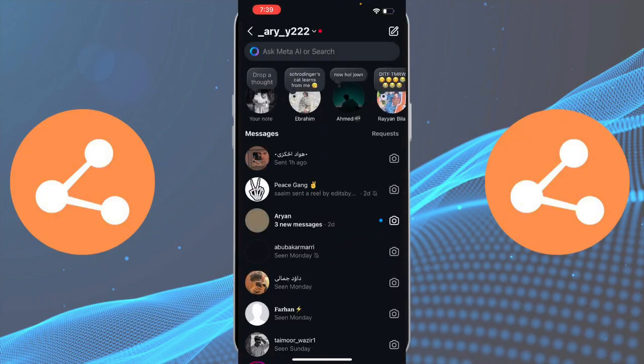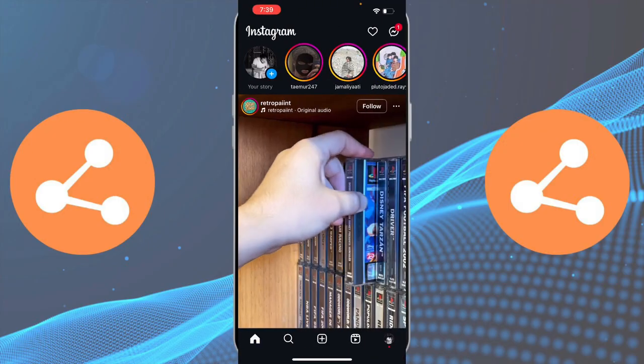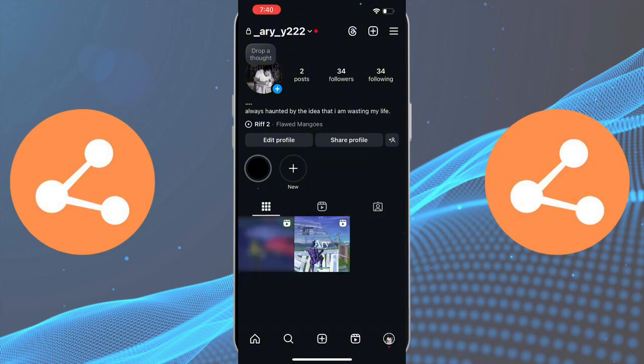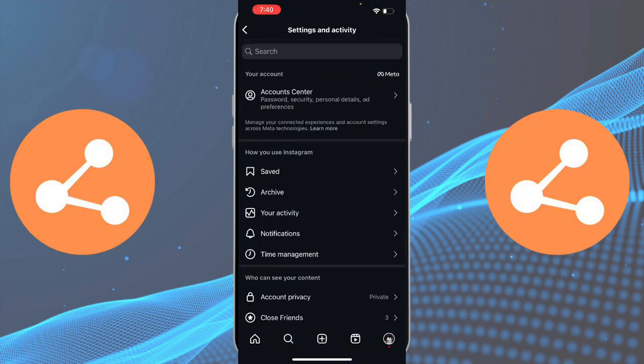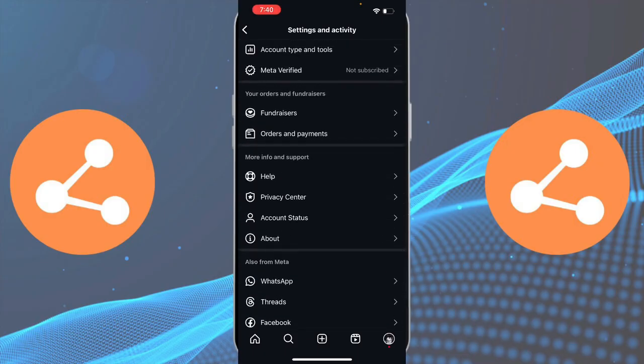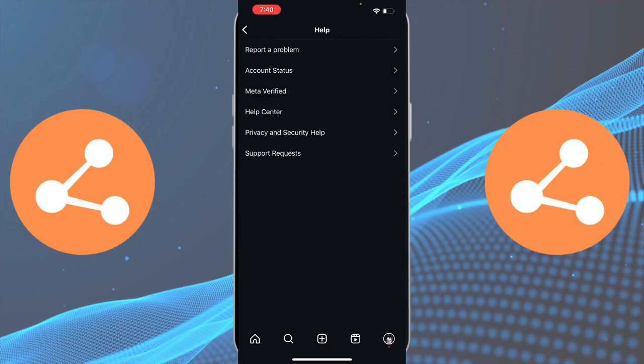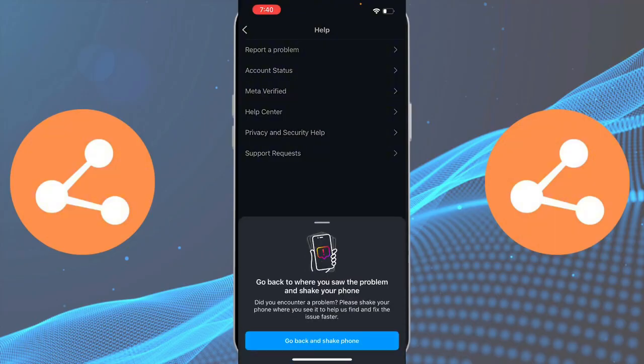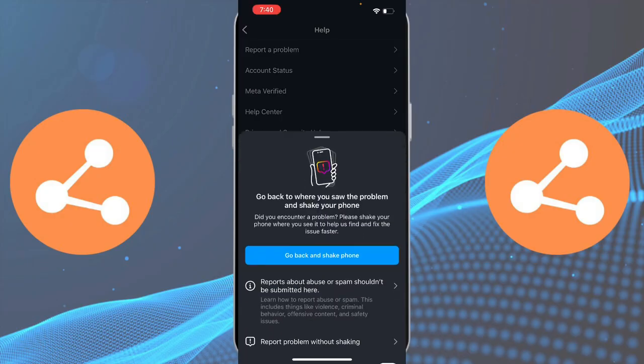But if you don't see this option, it must be some sort of glitch or you need to report it to Instagram. So what you can do is just go to your profile and then press on these three horizontal lines on the top. Once you're here in the settings and activity area, just scroll down until you see the option of help. Press on the help option. Now it will show you many options, but you gotta press on report a problem. Here, as you can see, it says go back and shake phone, but you just gotta go and report it.